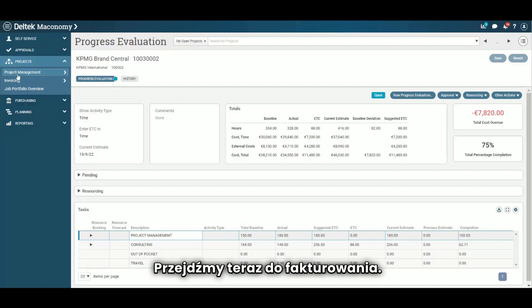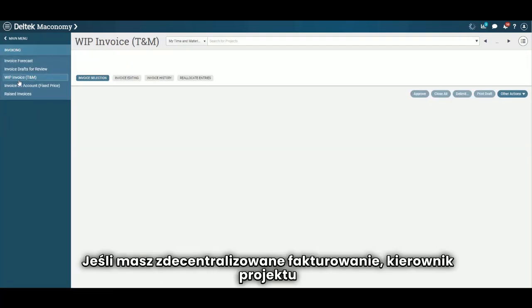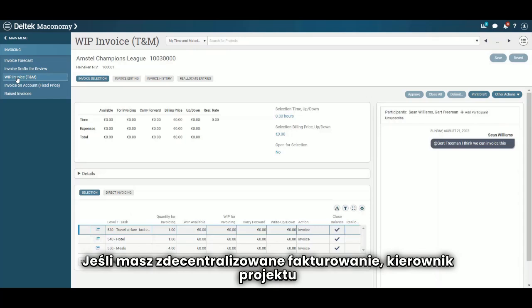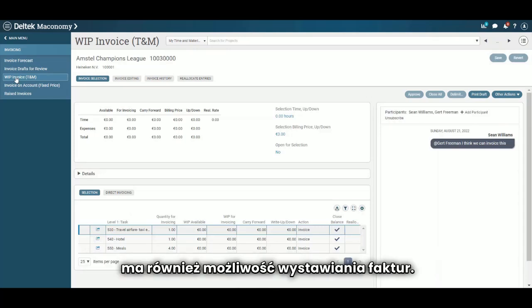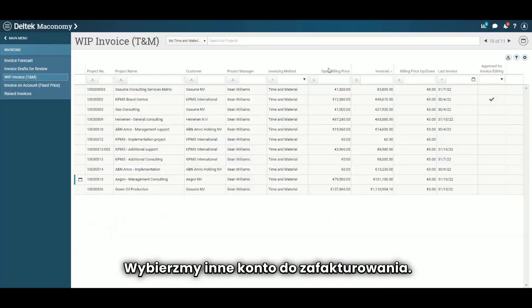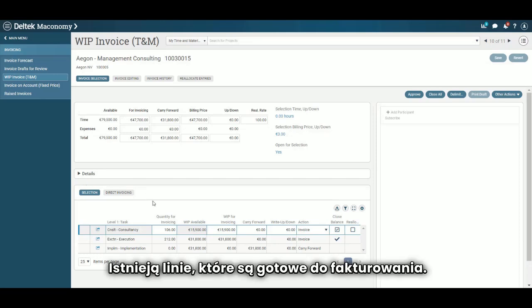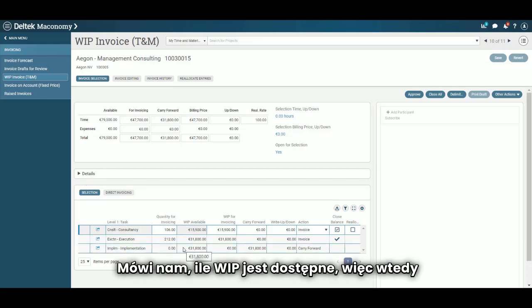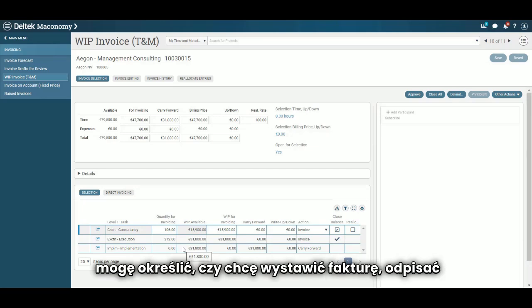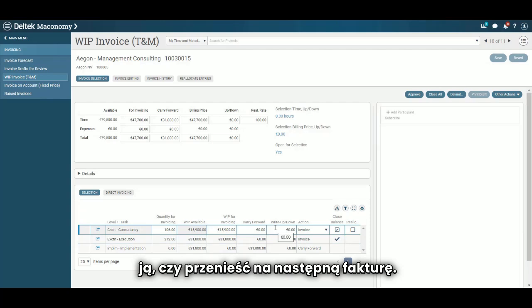Now, let's move on to invoicing. If you have decentralized invoicing, the project manager also has the capability to do invoicing. Let's select a different account to invoice. There are lines that are ready for invoicing. It tells us how much WIP is available, so that I can determine whether I want to invoice, write it off, or carry it forward for the next invoice.